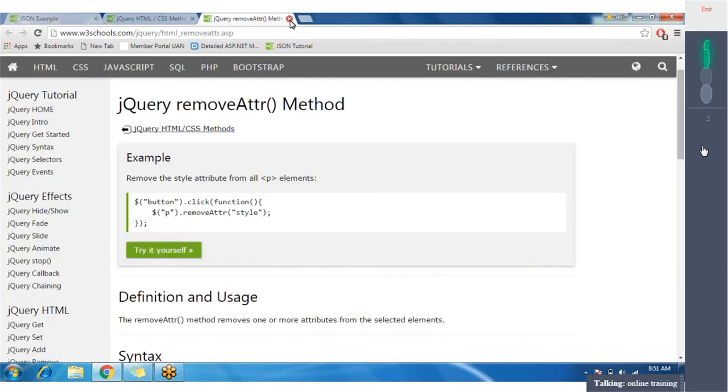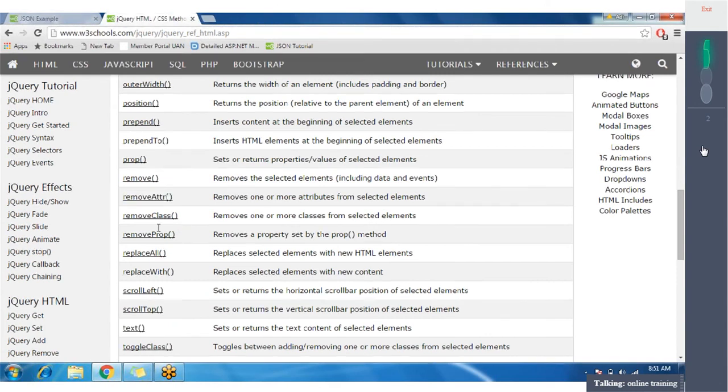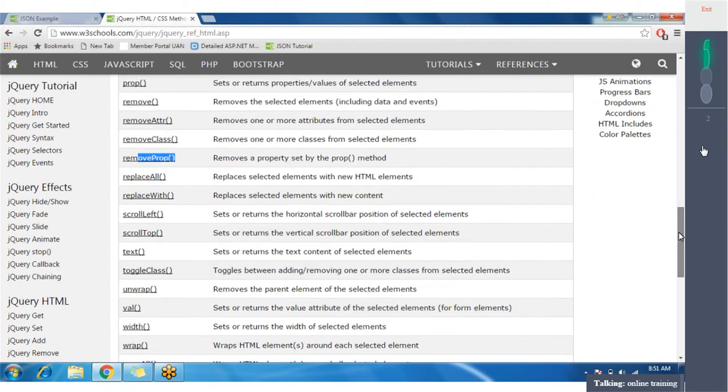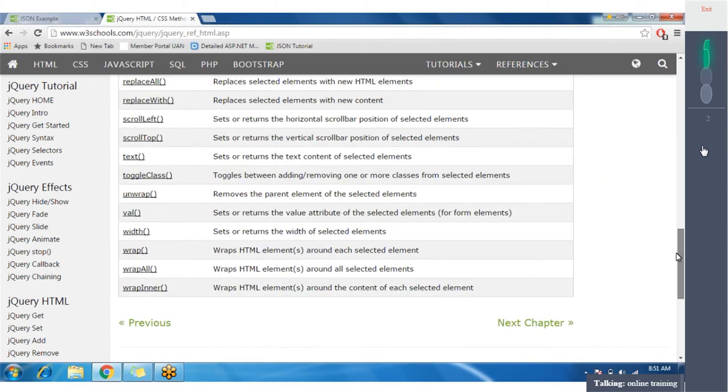If you want to remove a particular CSS class, you can do that. If you want to remove a property set by the prop method, you can do that. Replace with, you can get the text, wrapAll. So these are some useful methods that you will commonly use.